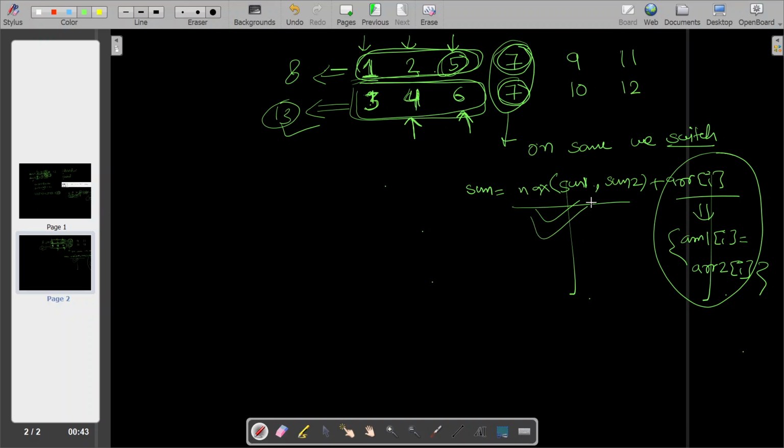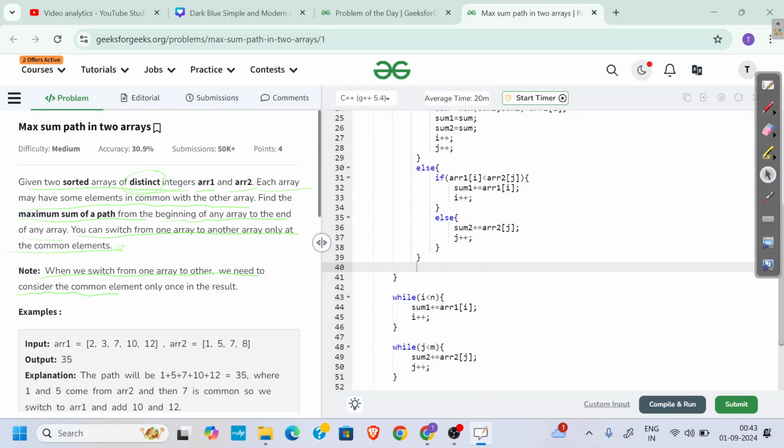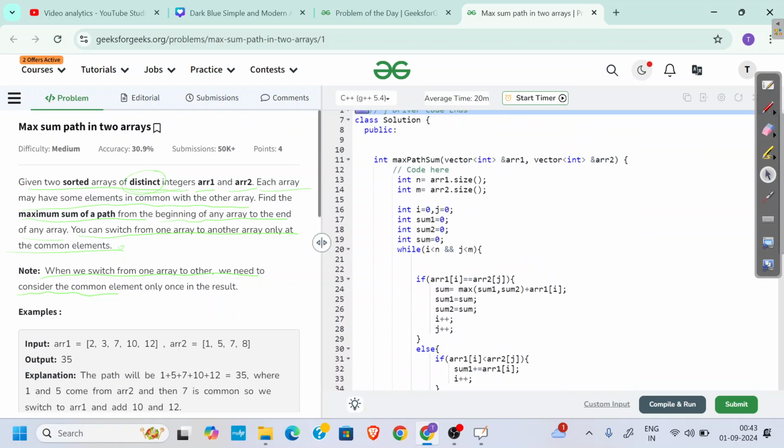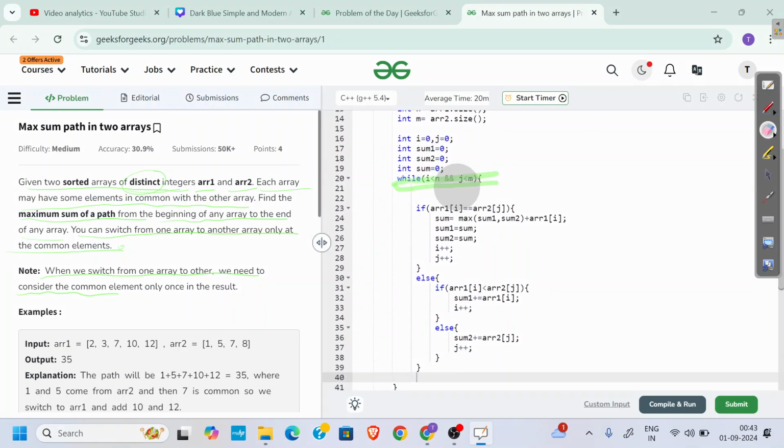Okay, let me show you the code once, because this is important for coding. So let's see here. This is the array size m and n array size. i and j are pointers, i for the pointer of array 1, and j for the pointer of array 2. Now sum1 is the sum of array 1 elements, and sum2 is the sum of array 2 elements, while i less than n and j less than m, while we are not crossing the limit of arrays. We are in the boundary, or let's say we are in the size of array.